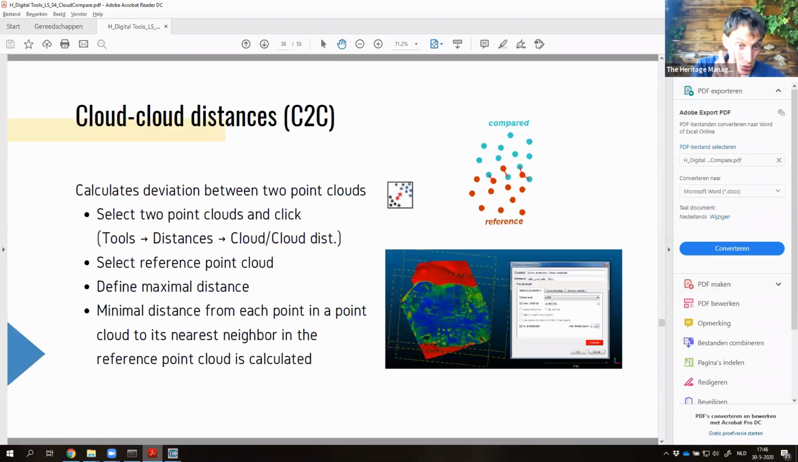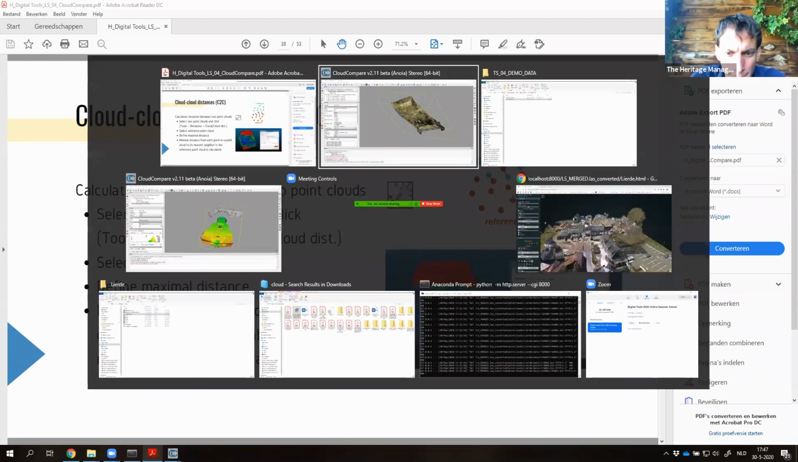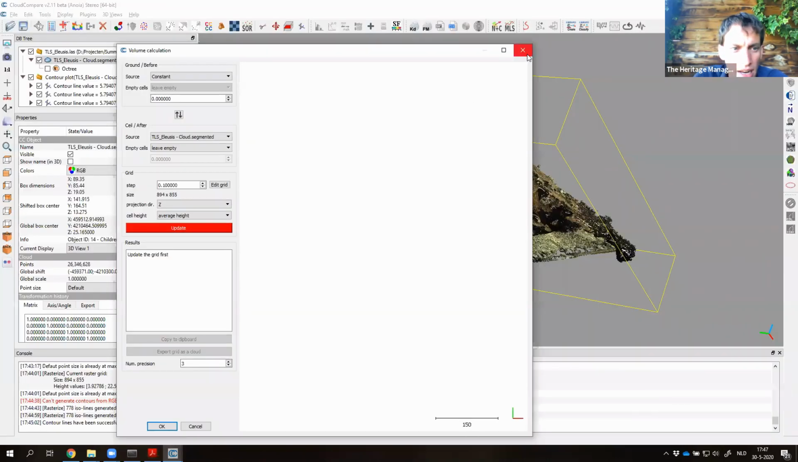And more advanced tools. This is definitely something that I use a lot. It's the cloud-to-cloud distance. Also a very interesting parameter if you want to do filtering on point clouds, but mainly to work with deformation measurements. The main idea that we have here, this cloud-to-cloud distance, is that you have a point cloud.